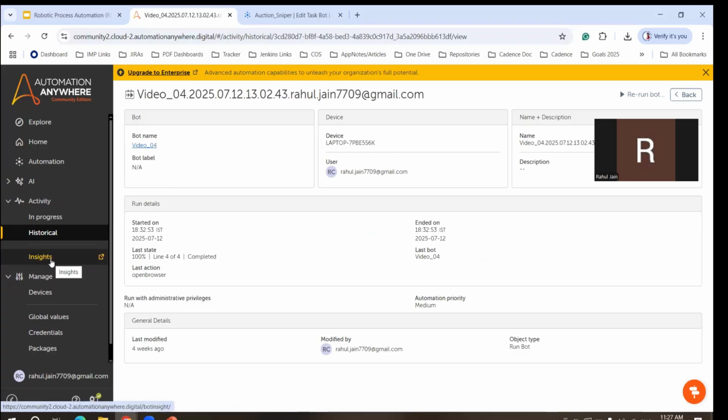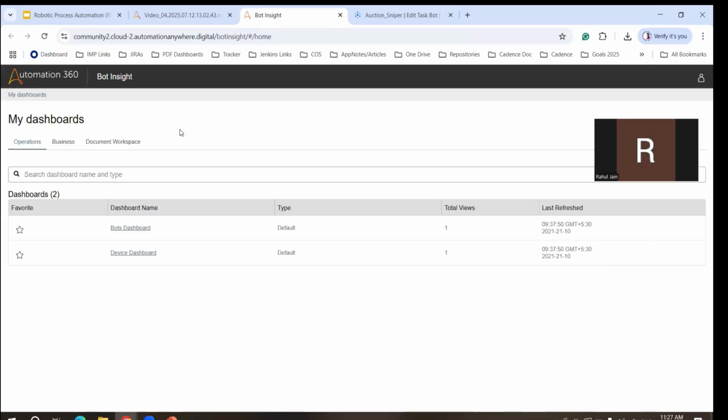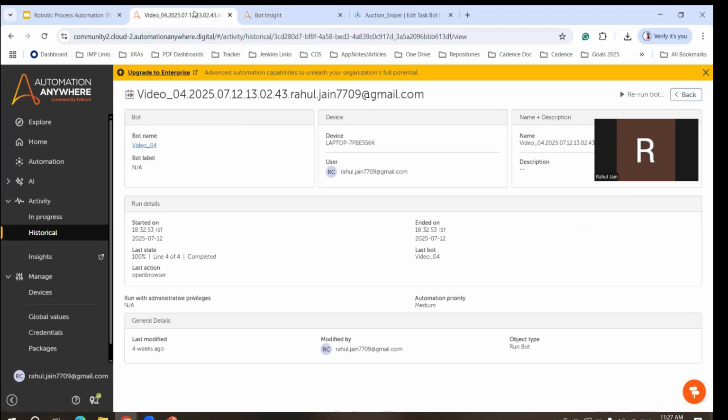Then we have this Bot Insights. Insights is nothing but the analysis of the parameters used in the bot. In order to use this, you have to develop your bot inside the analysis package that we have, and you need to tag the parameters in that.